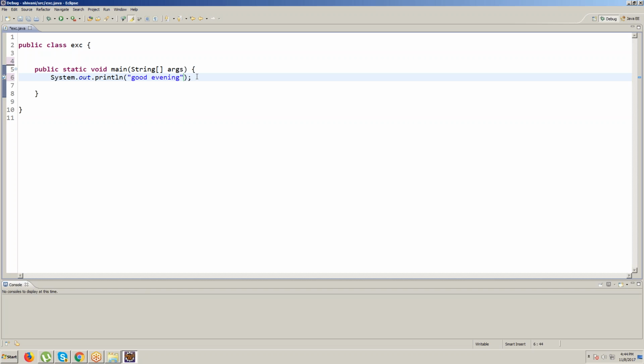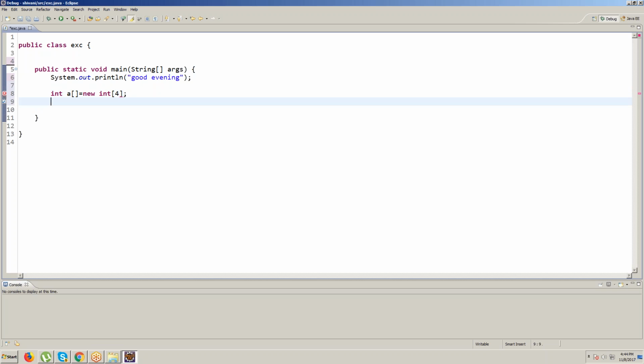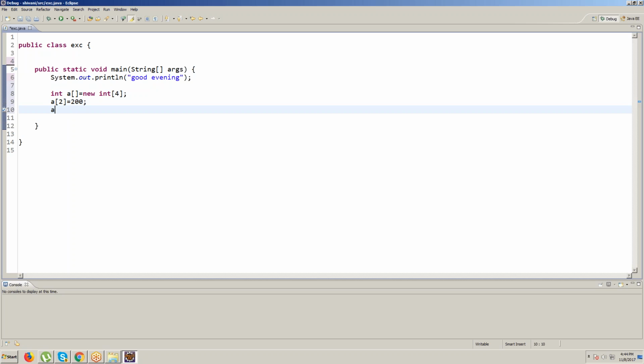So I'm declaring one array here. int a equal to new int, size of array 4. a of 2 equal to 200, and a of 4 equal to 800.